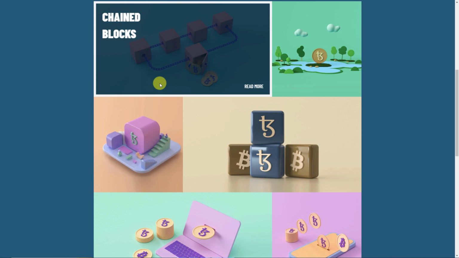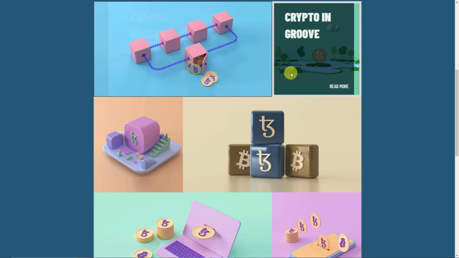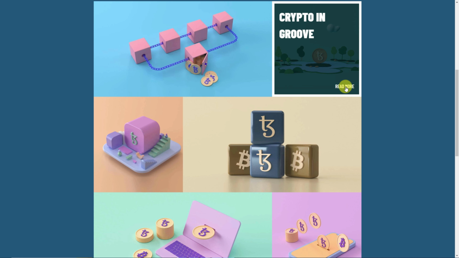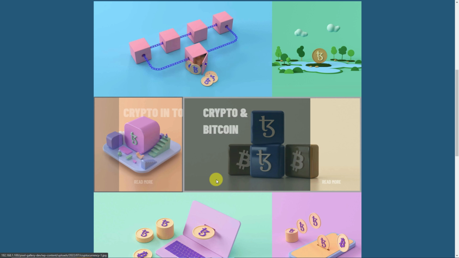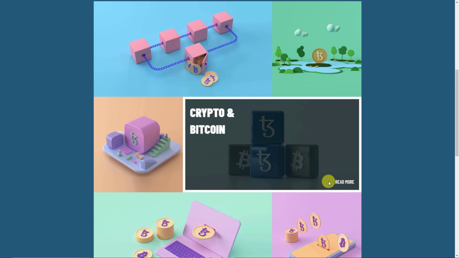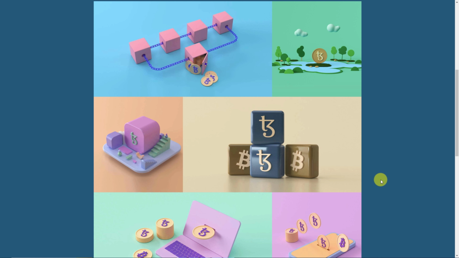Today we'll be talking about the Nexus widget by Pixel Gallery add-on for Elementor. Nexus makes an awesome image gallery with a flexible layout and a refreshing hover animation that displays the image title and read more button as text.